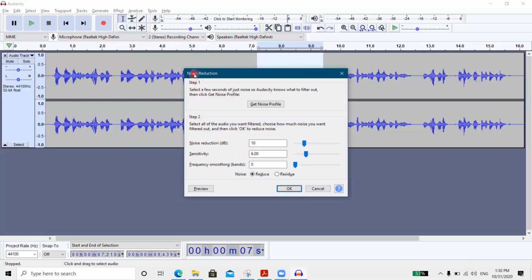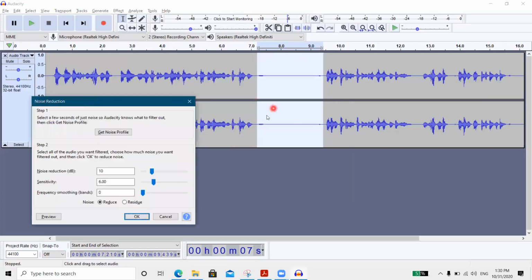Now, make sure that the area which you have selected is a completely empty, or you can say silent area. While recording, it's possible that there was no background noise. So even if you click on the preview, you may not be able to hear any noise, because when you were recording the sound, at that time there was no environmental or external noise.